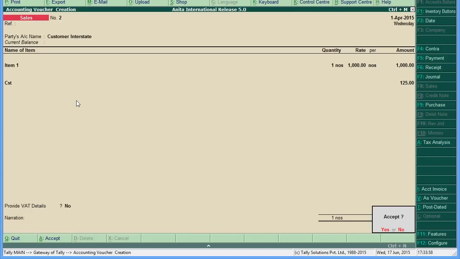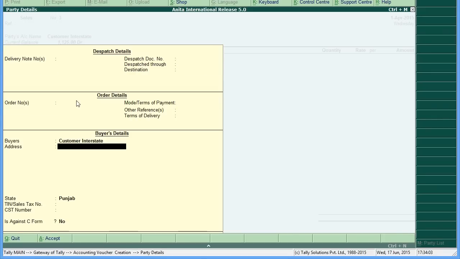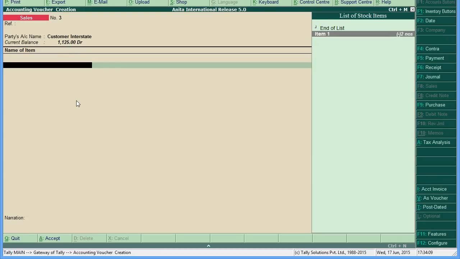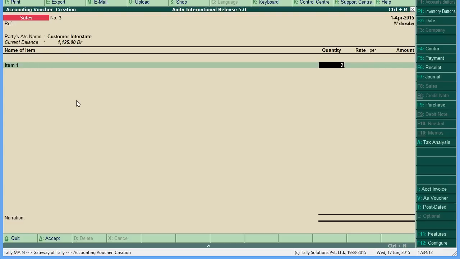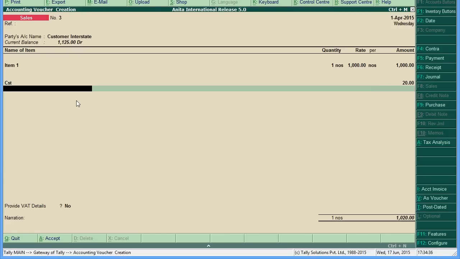Now let's see if I give him a C form. Here I have an option. It says, yes, I am going to give a C form. Let's see what CST, again 20 rupees. So it itself calculates, computes, it knows by itself that this is the interstate sale and whether the customer has given a C form or not, and according to that it charges the CST.